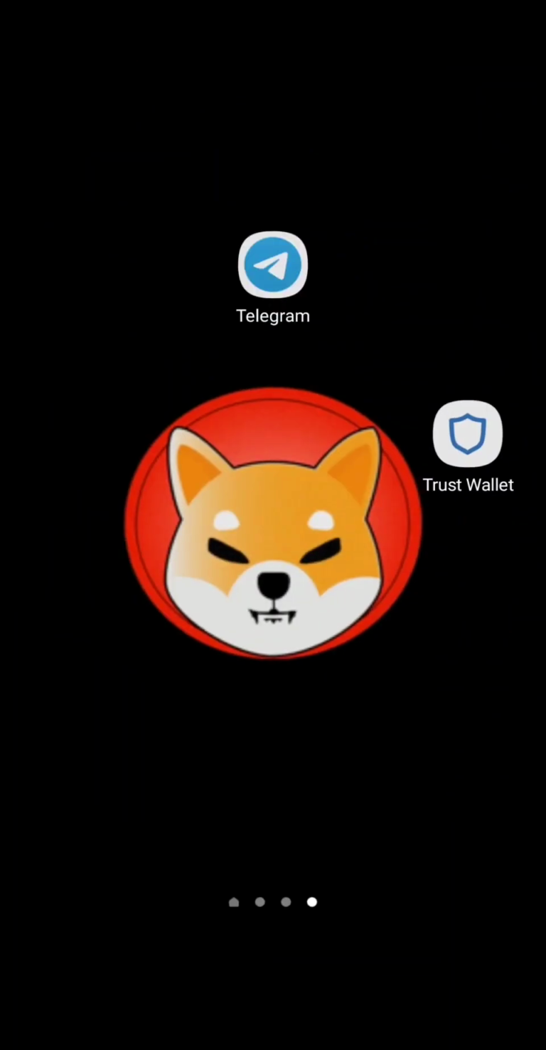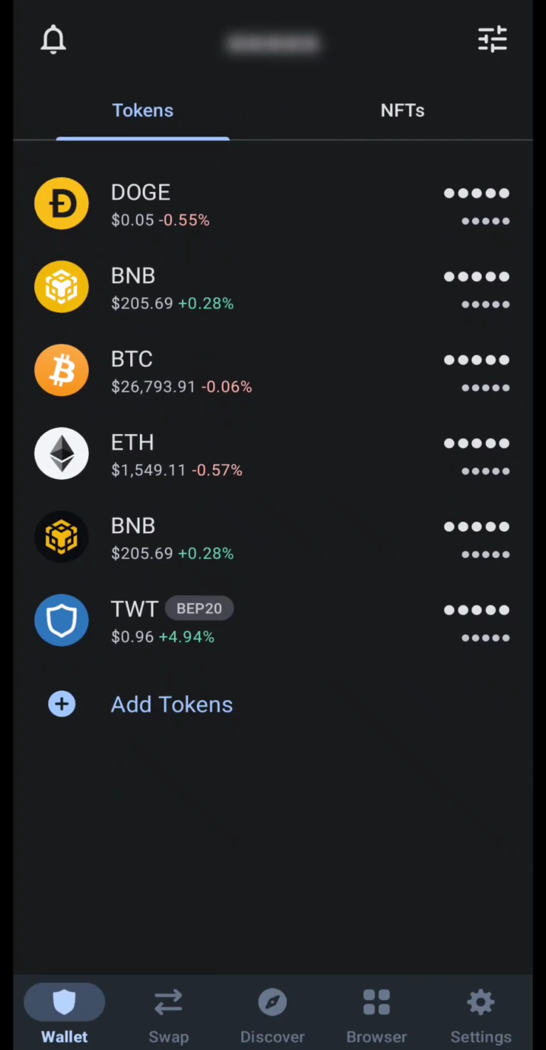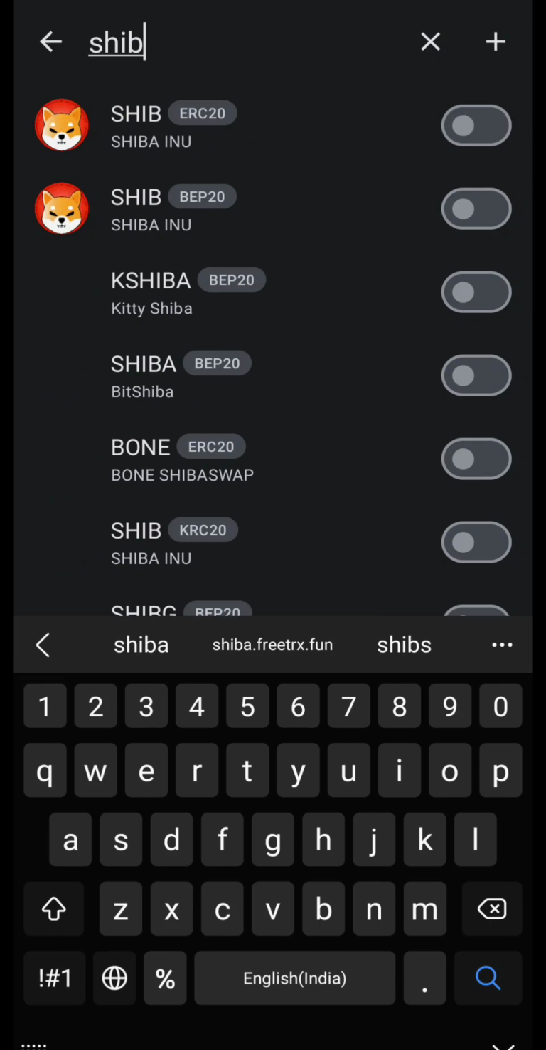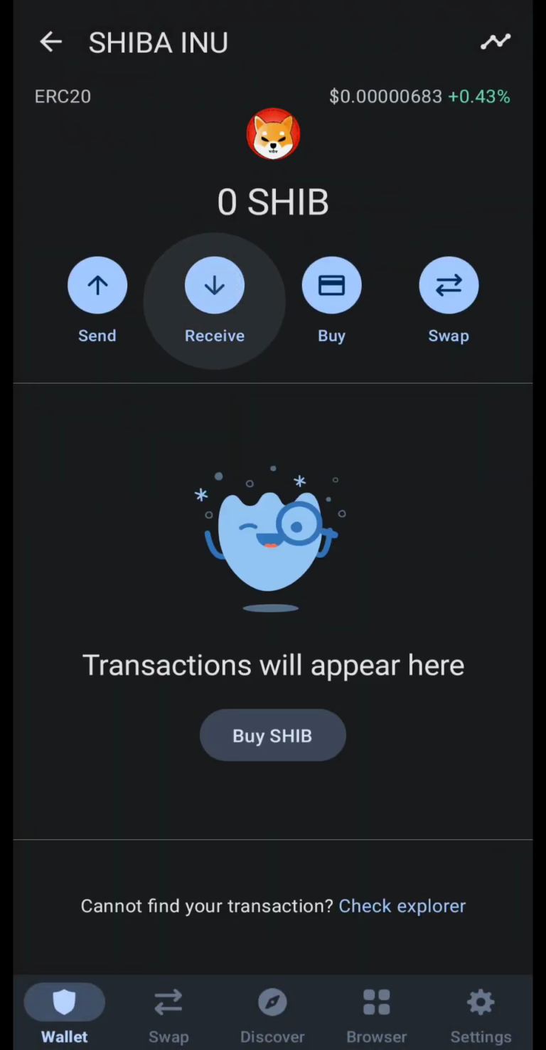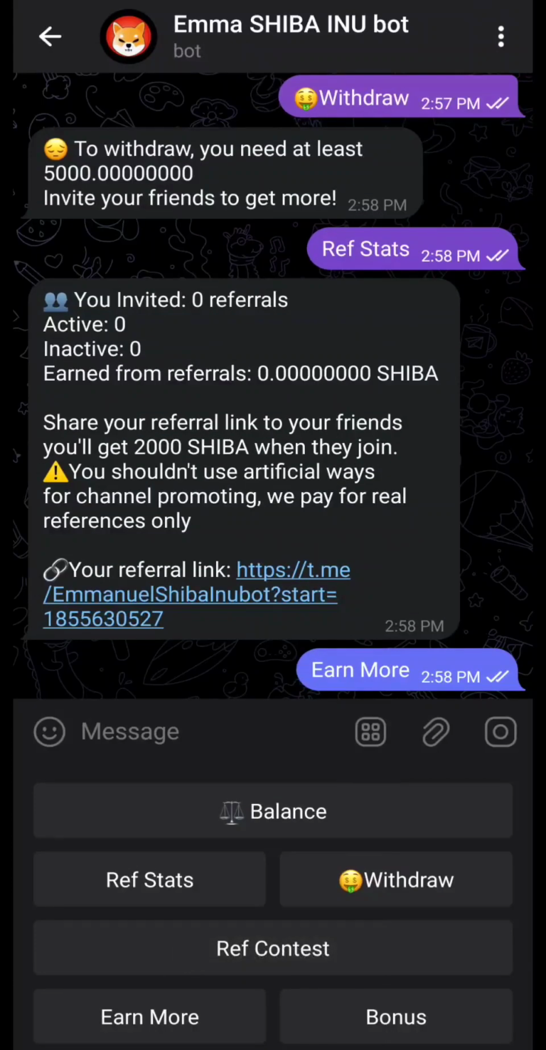Now how to withdraw? You can easily withdraw these coins in Trust Wallet. If you don't use Trust Wallet, you can easily search for it on the Play Store or App Store. You can easily find it and add a token, where you can search Shiba Inu coin. Yeah, I think this one. Now you can click on receive, and after that you can paste your receiving wallet address and get free Shiba coins.